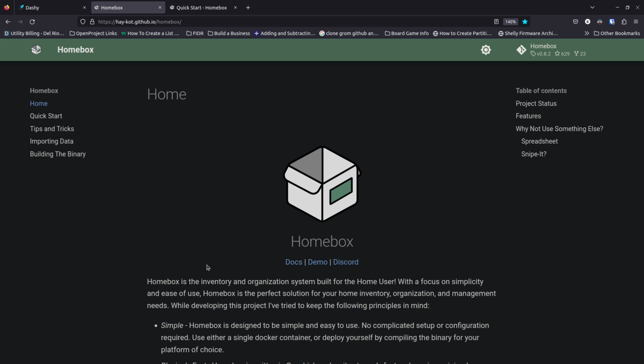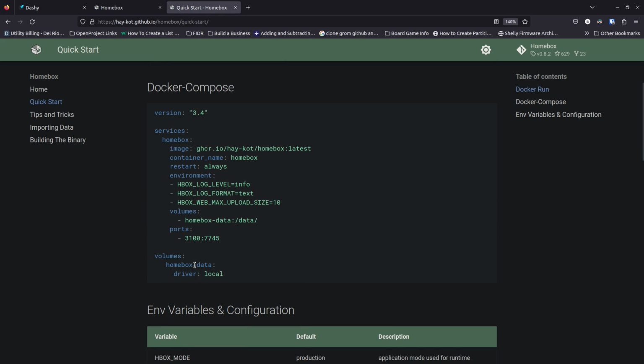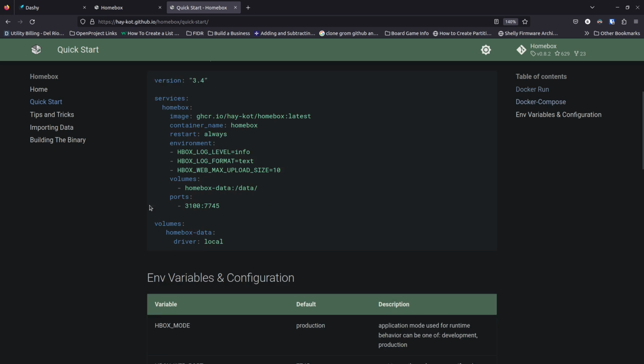So today we're going to cover Homebox, and we're getting into the installation right now. As you come to the Homebox page, if you just click on the quick start, you'll get taken to this page, which has some Docker information, and it's actually as simple as this Docker command right here to get it up and running right away.